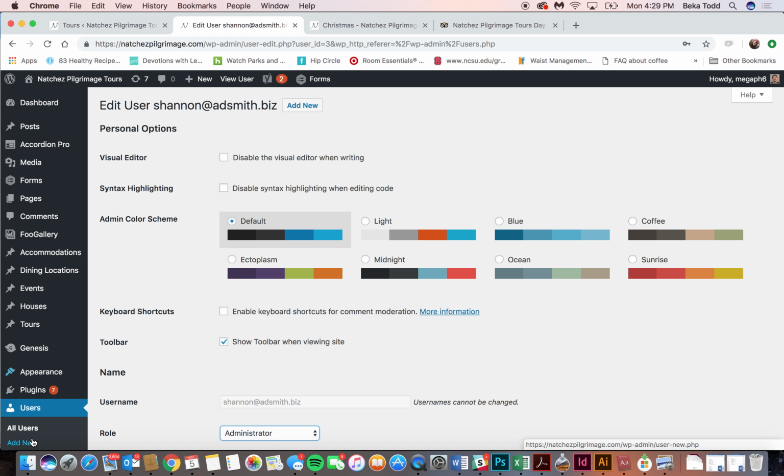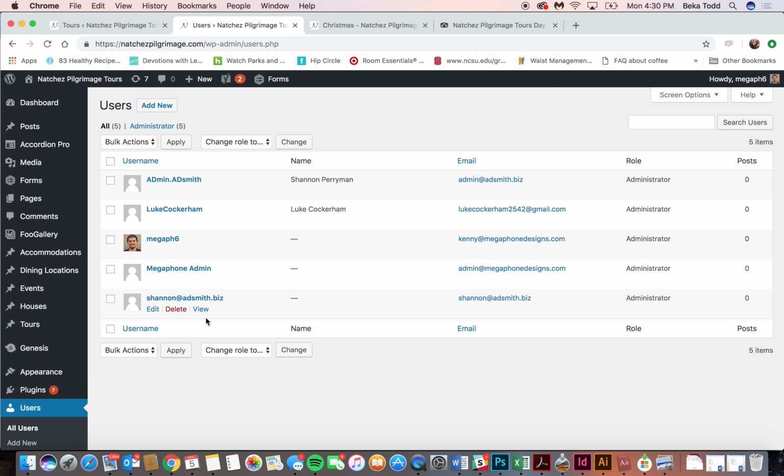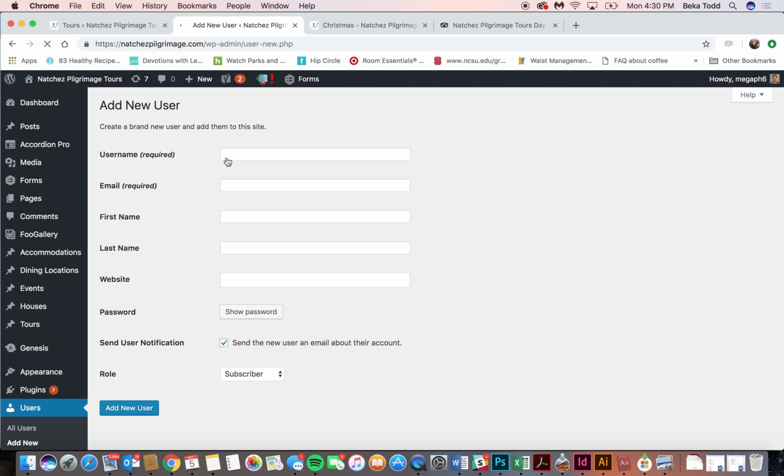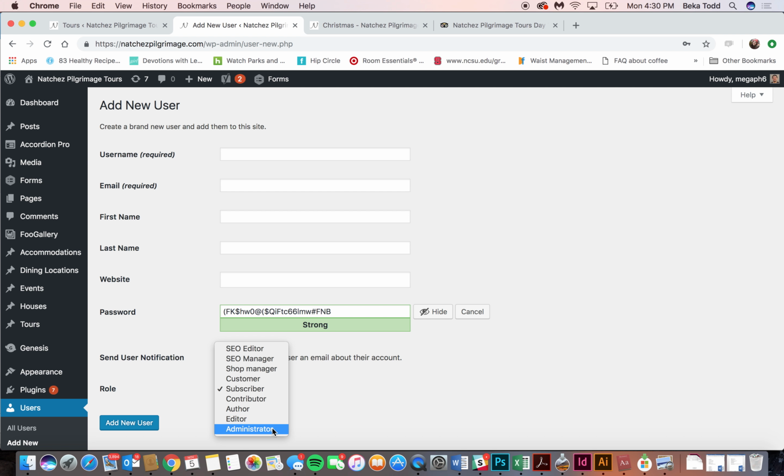But really, you'll only need to create users if you're wanting someone to have admin access to the site. And to create a new user, you'll just have to get a username, an email is required, and then you can copy and paste the password here. And then set it as admin and click add new user.